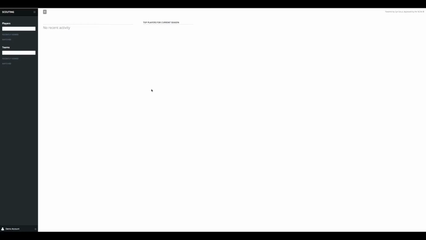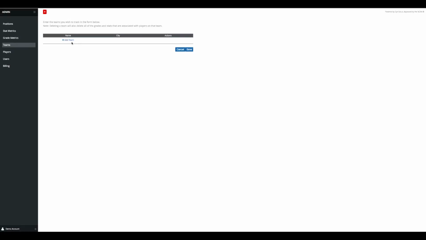So the first step really is to come in and go to our drop-down menu and go into our admin section. And the first thing you have to do is add a team. So we'll say the iScout team. And we'll say it's in Anywhere City. We're going to save that.